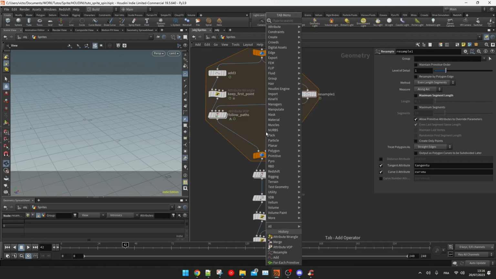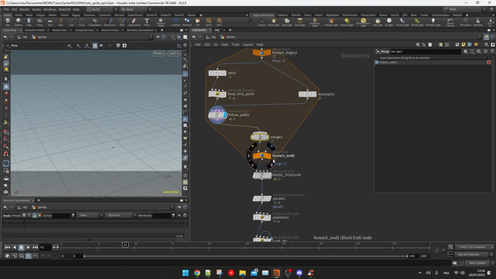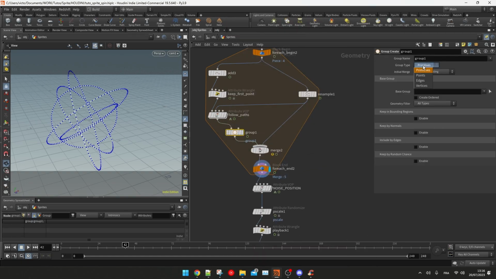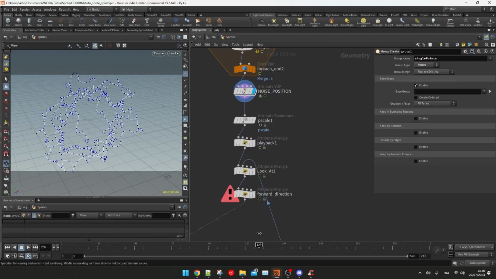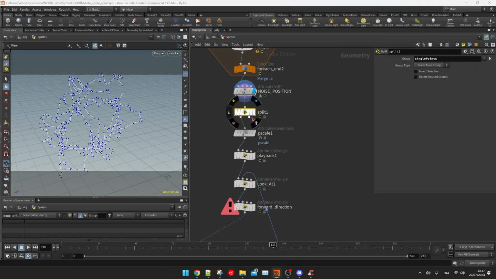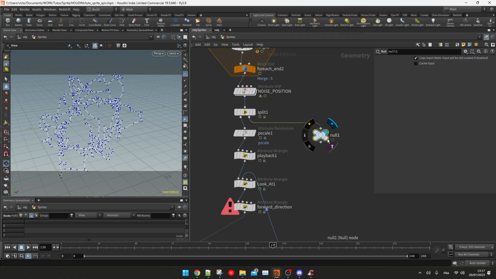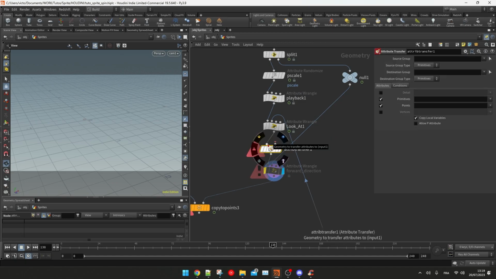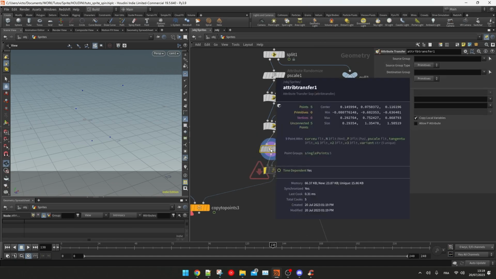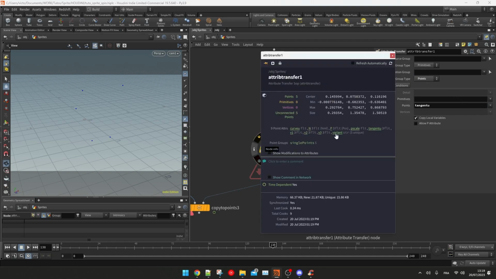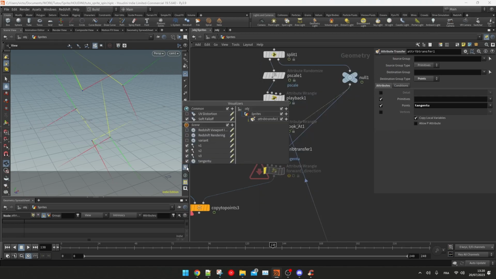In the loop, merge the points and the circles and set a group for the points. After the noise, use a split node to separate the points and the circles according to the group you just created. Add an attribute transfer node after the lookat wrangle and connect the circles to its second input. In the attribute transfer node, select the tangent U attribute in the points menu. Display it in the viewport.